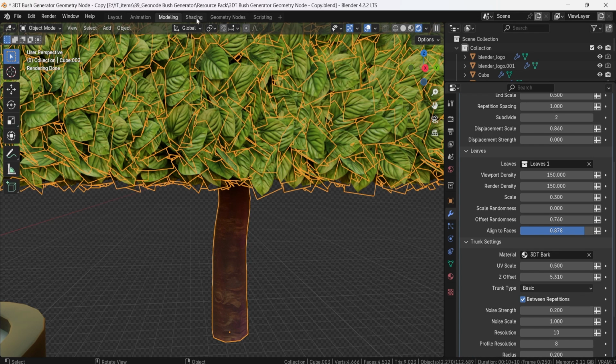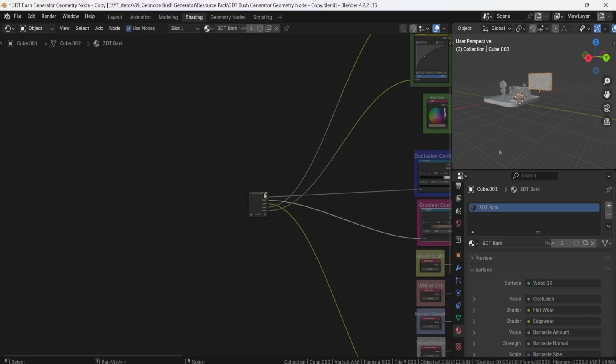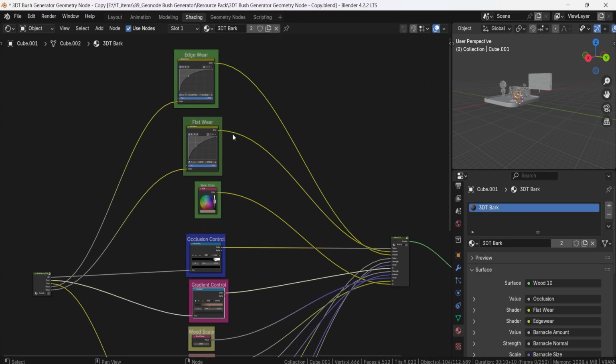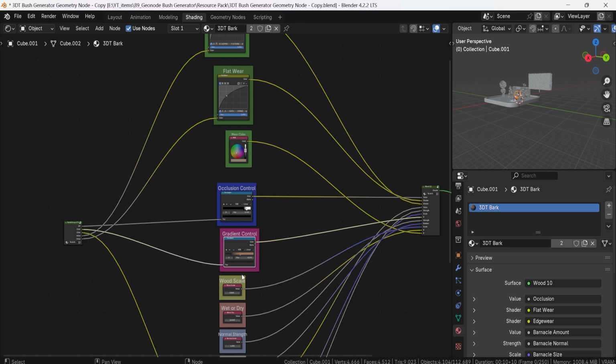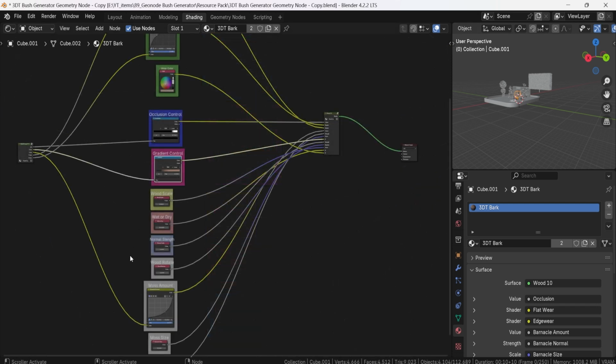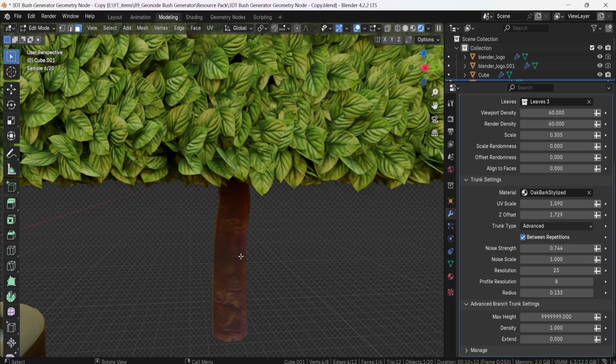Or alternatively, I do recommend you go into the shading tab, and with the bark selected, you're going to have some really nice controls over the edge wear, the color, ambient occlusion, and how it interacts with the overall material itself. I really do recommend you playing around with these settings. It's going to give us a great value for any type of environment we desire. So let's go back to modeling now.